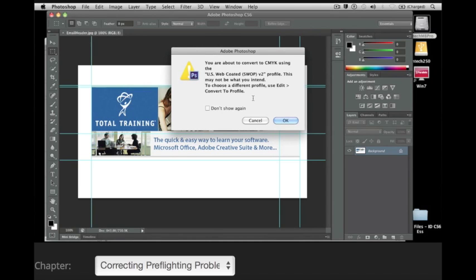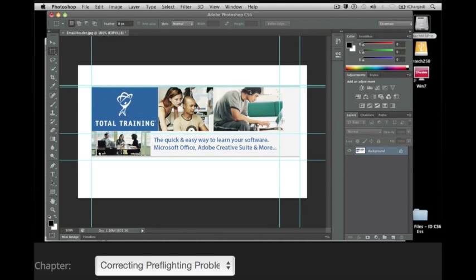Now what it'll do is let us know that we're using a standard US Web Coated SWOP, standardized web offset printing, V2 profile. That's a default color separation setting that's loaded into Photoshop. It works well for our purposes today, so I'm going to say OK, and it will convert that to separate these colors or define them in CMYK terms.